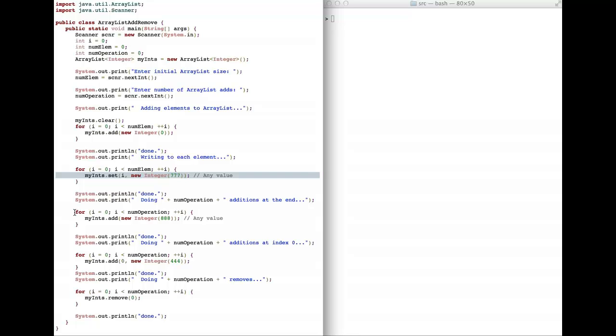The first set of operations, we will perform a number of inserts or add operations, which will insert a new integer value at the end of the array list. Following that, we'll perform another set of add operations, but this time we will insert or add the new items at the beginning of the array list. And finally, the program will perform the same number of removes from the beginning of the array list.